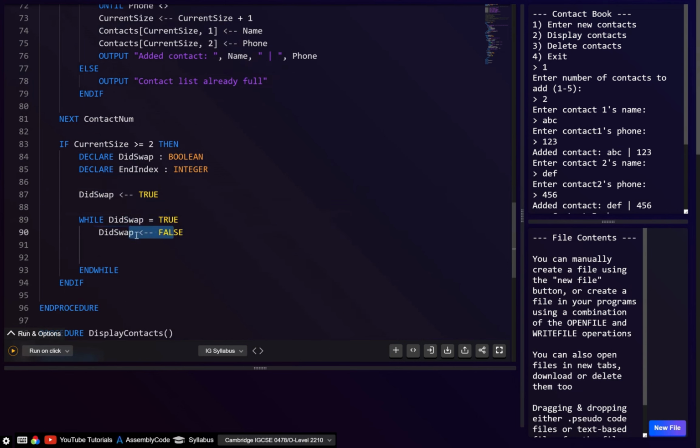And then if it's out of order, that means we have to swap it, and we'll set did swap to true. But if the array is never in the incorrect order, then did swap will stay false. Then it will get to the end of the while and go back to the start, and because did swap is false, it can just exit the while loop. So once the array has been sorted, it will just stop.